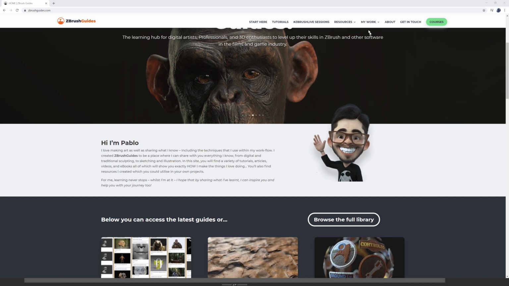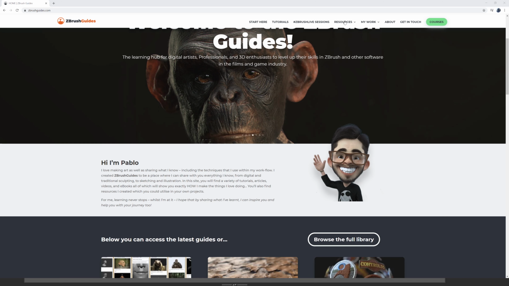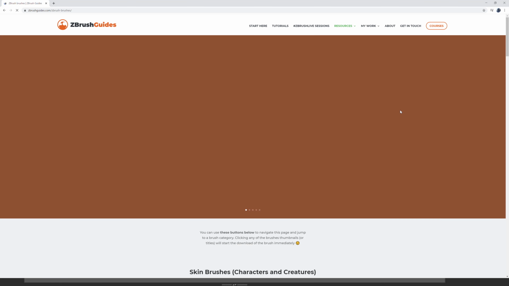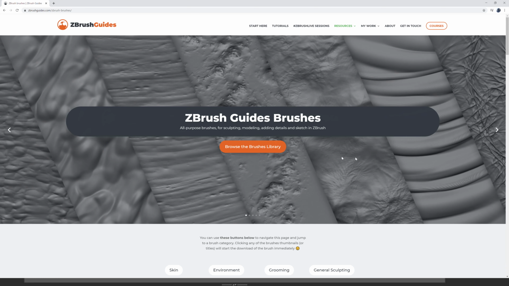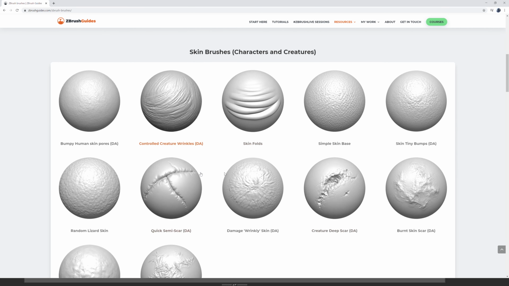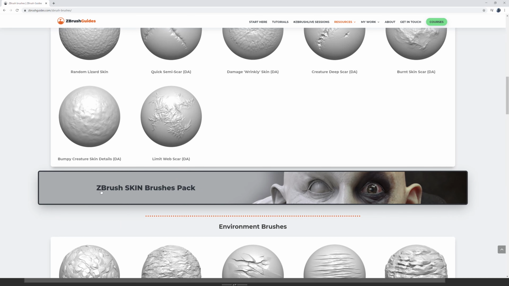If you go to the site, obviously you'll find a lot of resources, courses, tutorials, etc. But if you go to resources and then ZBrush brushes, it's a bit slow, and it's not my connection because I know that my internet is pretty good. Anyways, you can find some free brushes. You can go to the brush library, but the one I want, these are free, the one I want is this ZBrush skin brush pack. So let's click.